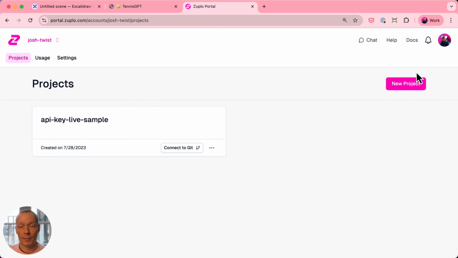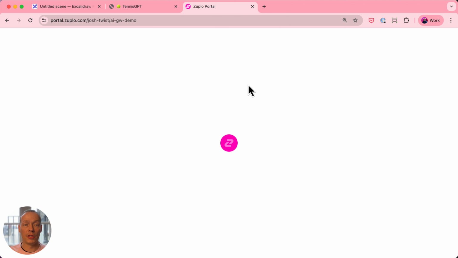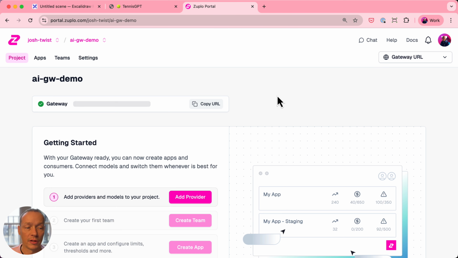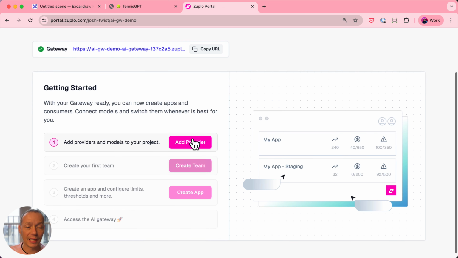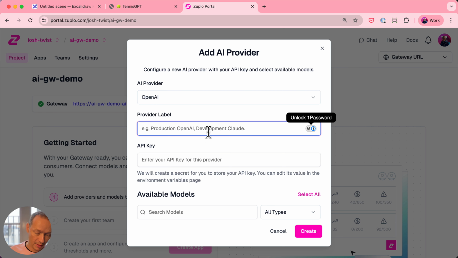So actually what I'm going to do is come in here and create a new project, but I'm going to choose AI Gateway. I will call this AI Gateway Demo, and that will create me a new AI Gateway project in no time. A little bit of a different appearance here. We have apps and teams and a little guide. The first thing I need to do is set up a provider, that is an LLM. We'll start with OpenAI.